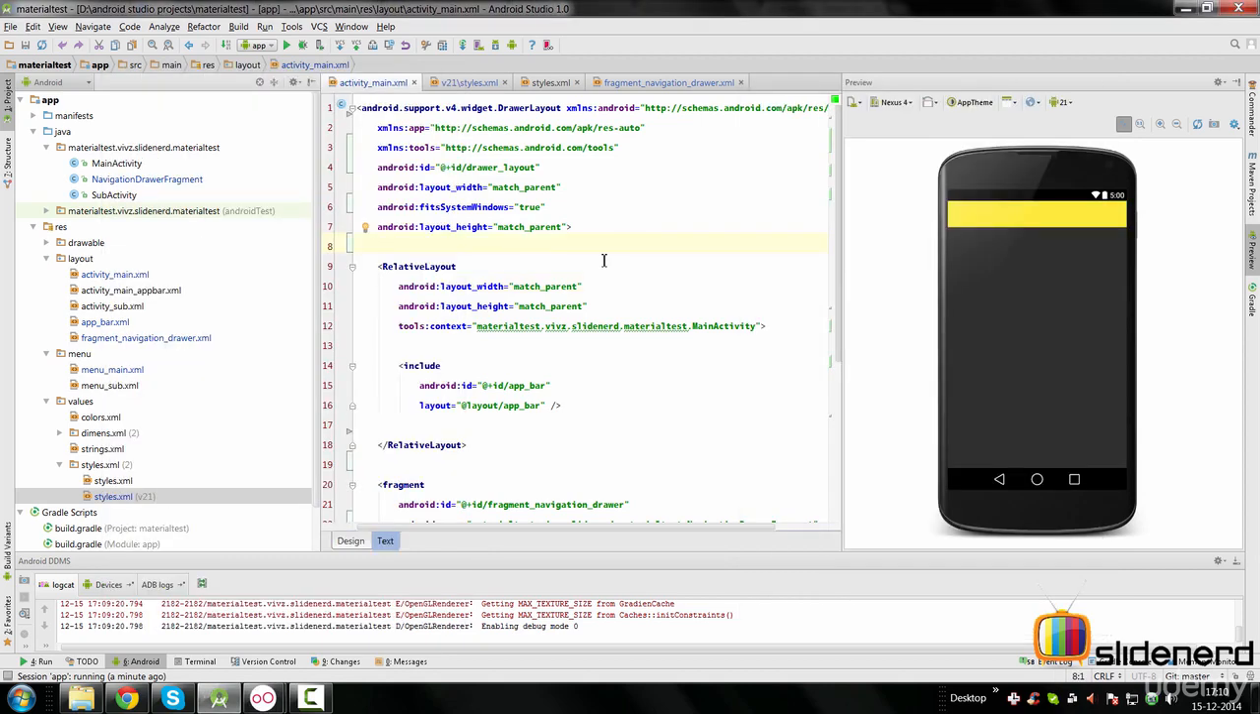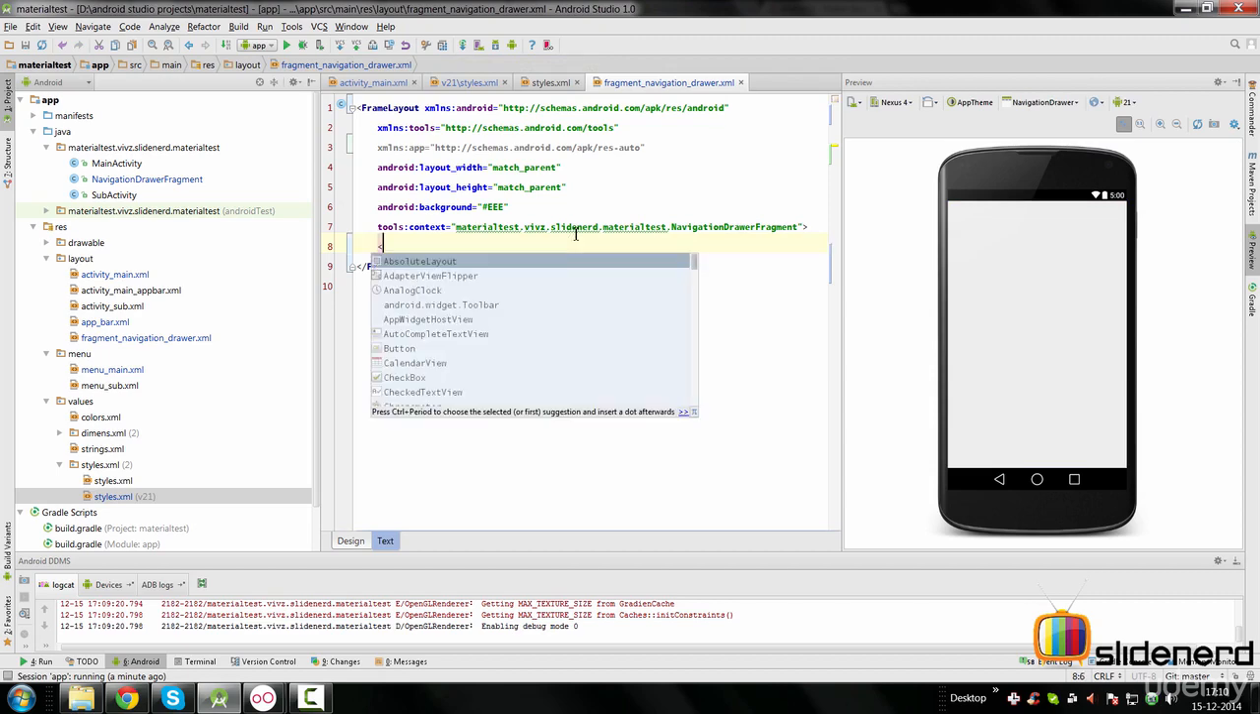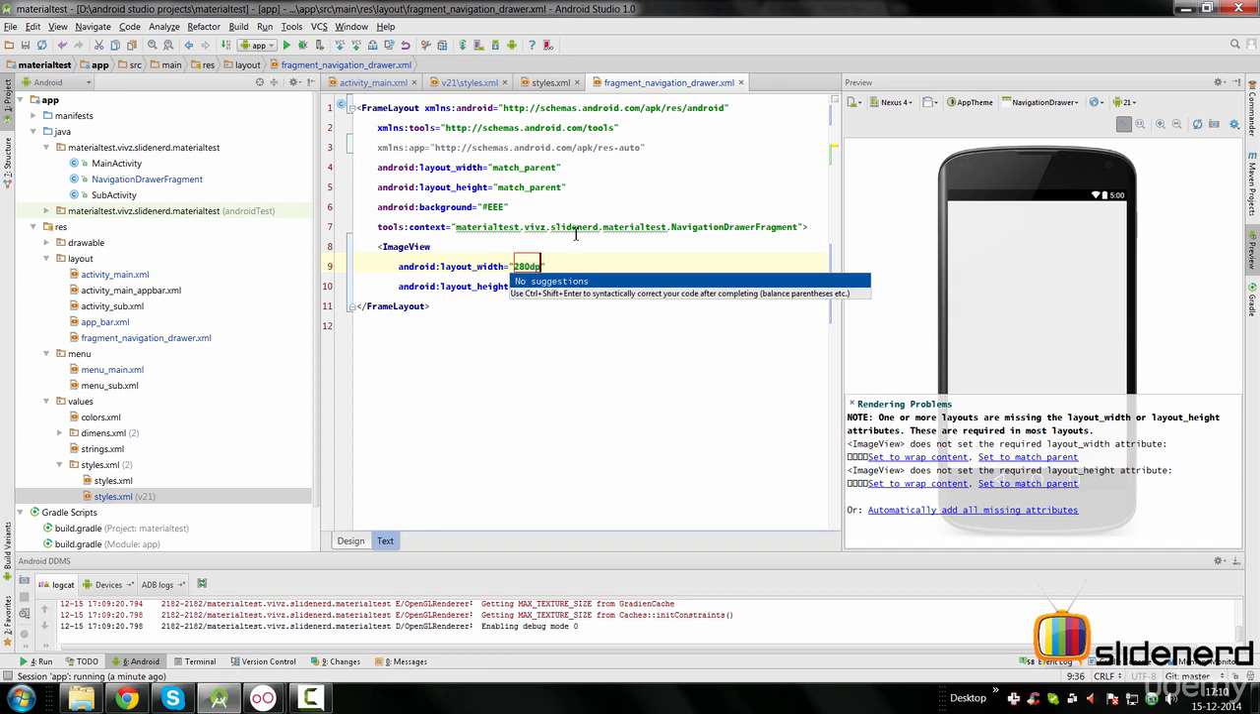Now to ensure that we are actually able to see this effect happen, what I'm going to do is add an image inside my navigation drawer. In other words, I'll simply go to my fragment navigation drawer and add an image view over here. Of course, the width for the image view is going to be 280 dp, which is basically my drawer width. Of course, I should put it inside a dimens.xml file, but right now I'm being too lazy about it.